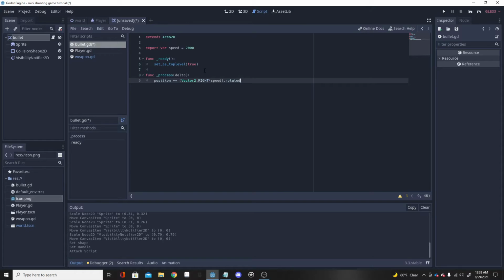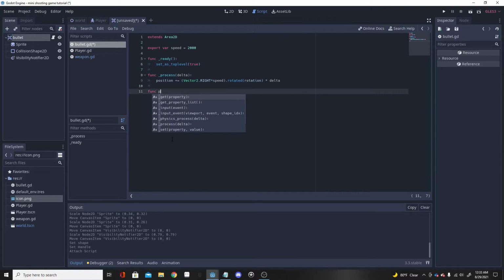Remember, if you don't have this, it's not going to work. It's not going to work at all. So make sure you do add this, just like this rotation, and we're going to want to times this by delta, just like so. If you don't have that, nothing in this entire script will work. So once we do add, whoops, my bad. But once we do add that, we're going to want to make another function. This is going to be called the physics process function.